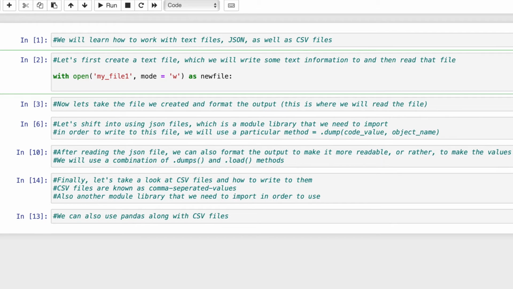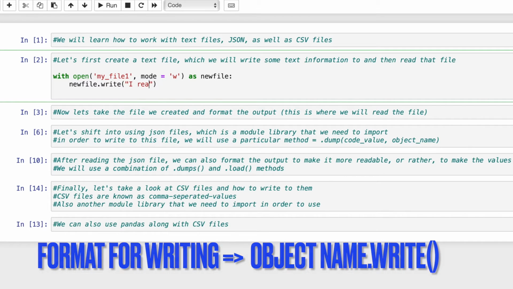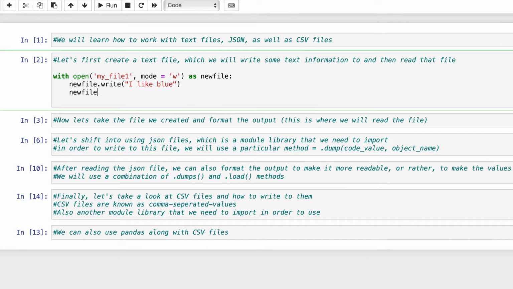Okay, now since we're using a text file, all we do is write to it using the name of this object. So I'm going to say new file.write, and then just write your message. So you can say, I like blue. Let's just say that. I like blue. New file.write, another line of message. And also, almost forgot there, we need to put a new line there. Because when we write to this file, we want all of our messages to be on separate lines. So it will be formatted nicer.